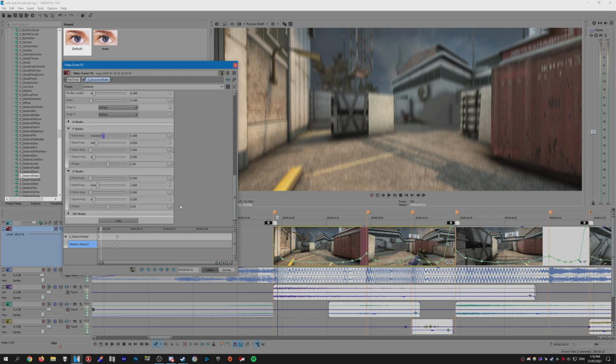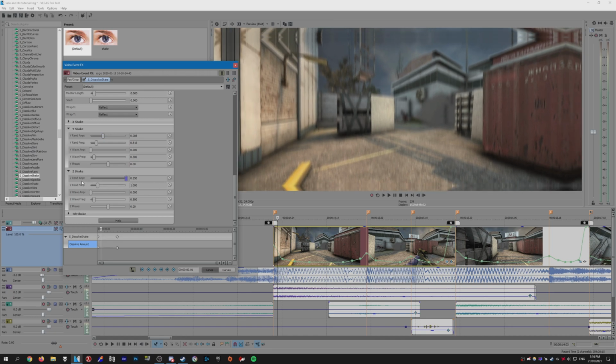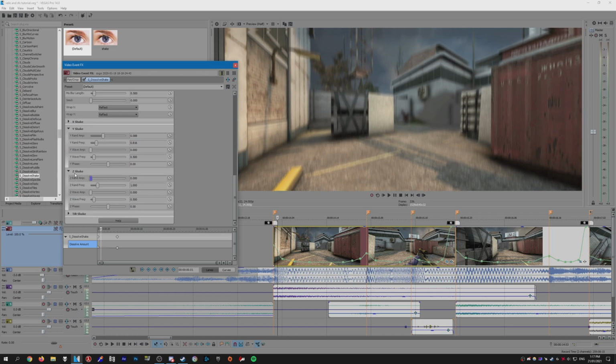Z shake. For this, I just don't bother with it because I think it's a bit pointless. Z-axis is essentially zooming. If you wish to have this, you can obviously enable it and keyframe it and whatever. But if you already have good pan crop, this is a bit pointless. So I just leave it at 0.